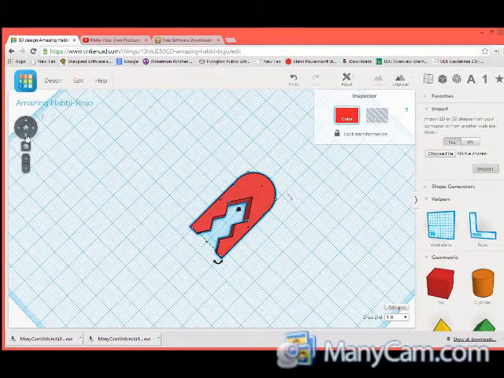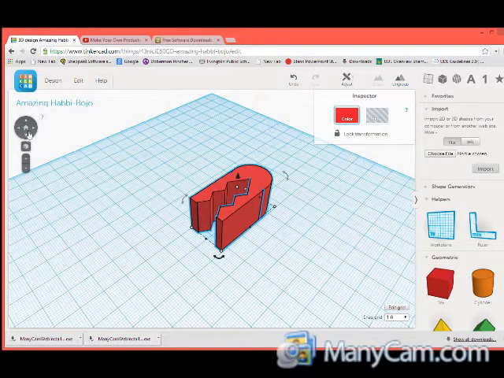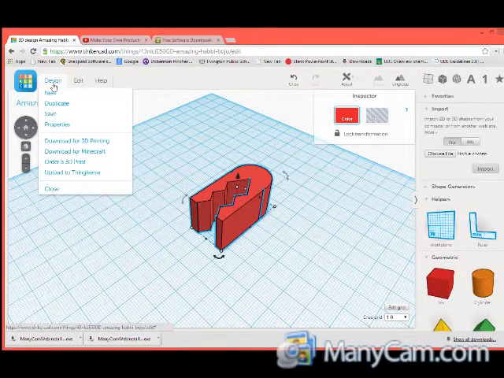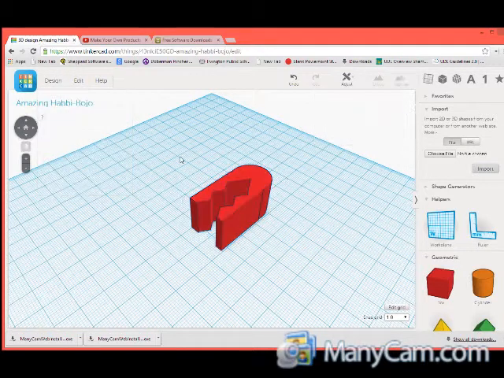After you create your 3D model, make sure you save it. Go to where it says design, click on save, and you may name your object. Now it's ready for printing.